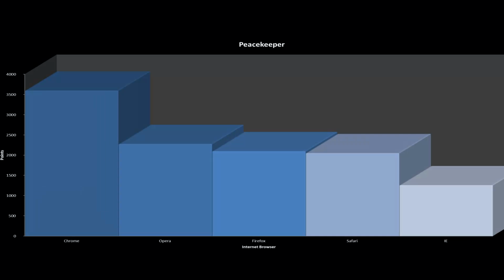Peacekeeper is a general test, aimed at challenging browsers on a variety of tasks like JavaScript. Again, Chrome takes a considerable lead, with Opera now in second place, and Internet Explorer again in last place.